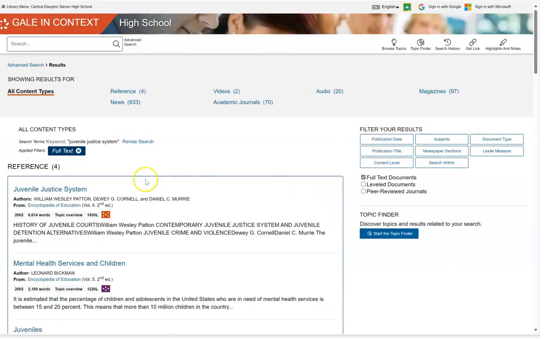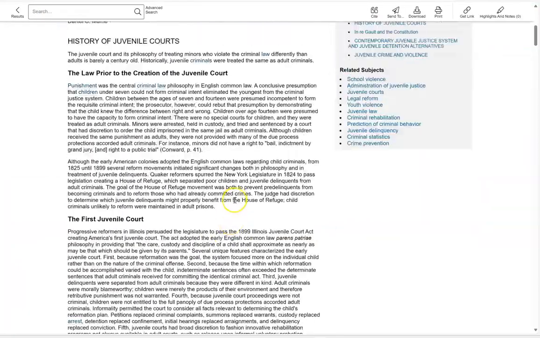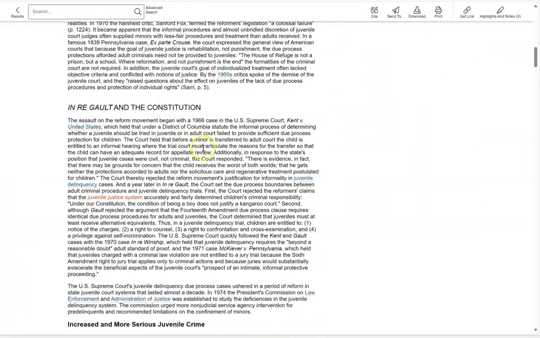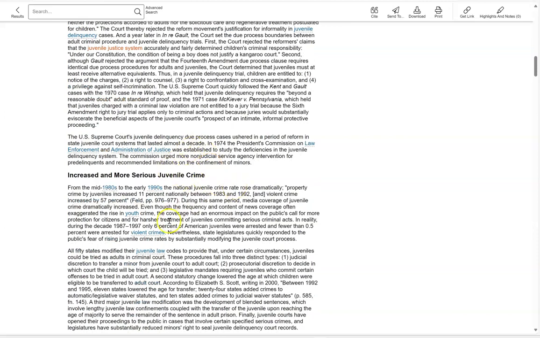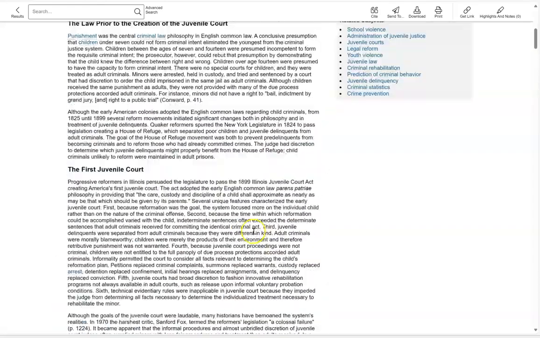But let's say that I looked at this and I want to use this as a good jumping off point. So I click on this. I look through, maybe I don't read everything. I read the stuff that I think is going to be the most helpful to me. Notice that it does actually give you other little search terms like juvenile law that might be helpful, and some other things that you might want to see.